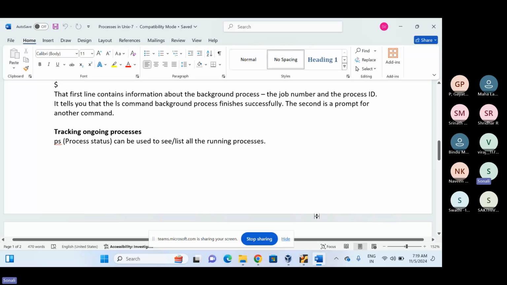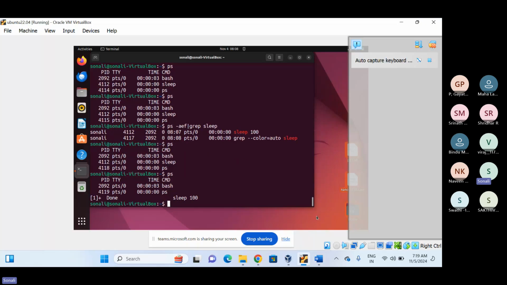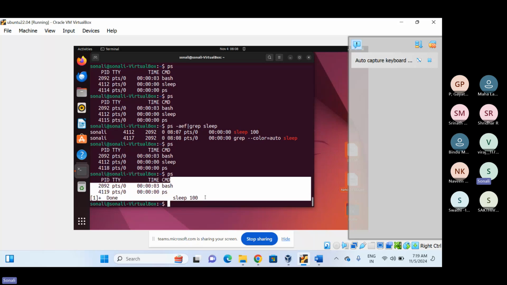Okay, let's check whether it has been completed or not. So you can see now that PS shows it has been done. At the last line you can check that sleep 100 has been completed. Okay, so this is the output. This is how to track a background process.